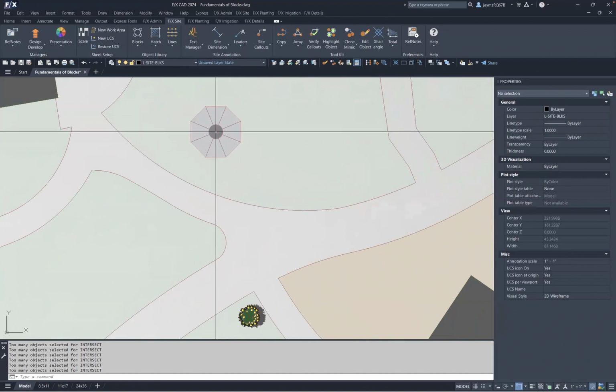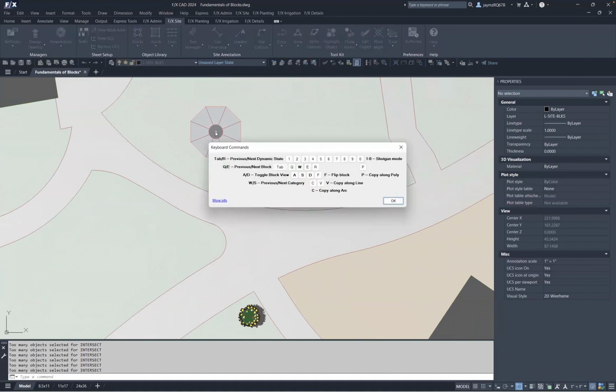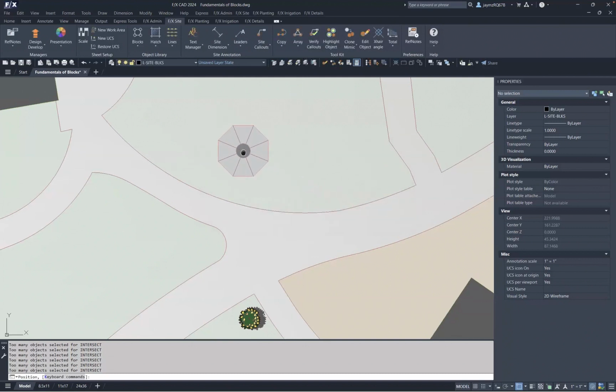But before I place it, I want to show a cool feature. If I press K, this will open up my keyboard commands. And this allows me to have more functionality within the block placing tool. You can see that I have different things available to me. I can toggle my views, I can toggle through categories, and I can do even cool things like copy along a polyline. So let's show off some of these. If I click OK, it closes my keyboard commands.